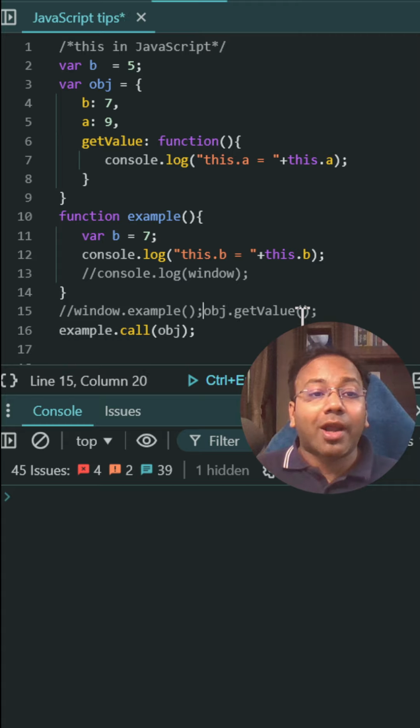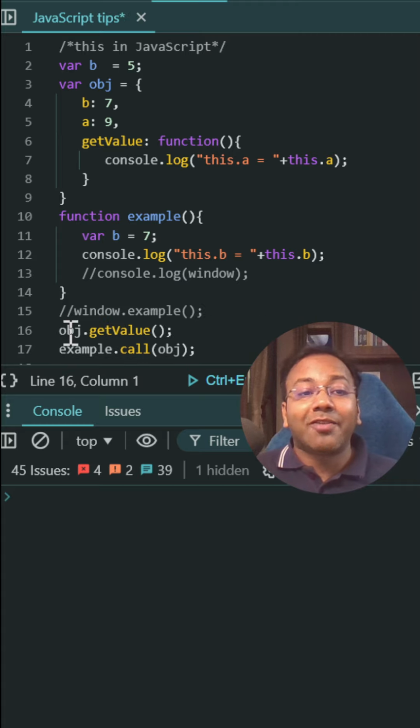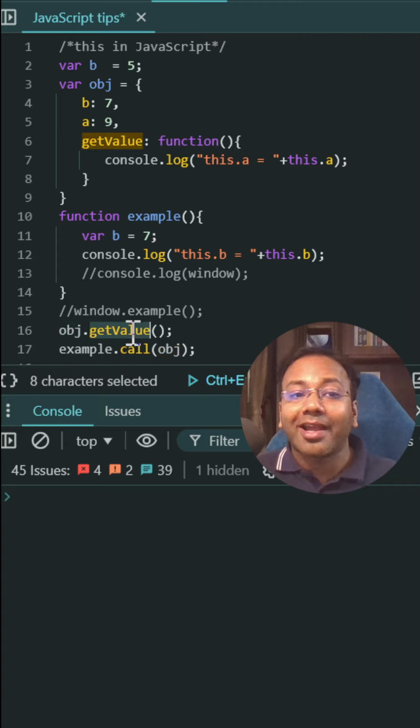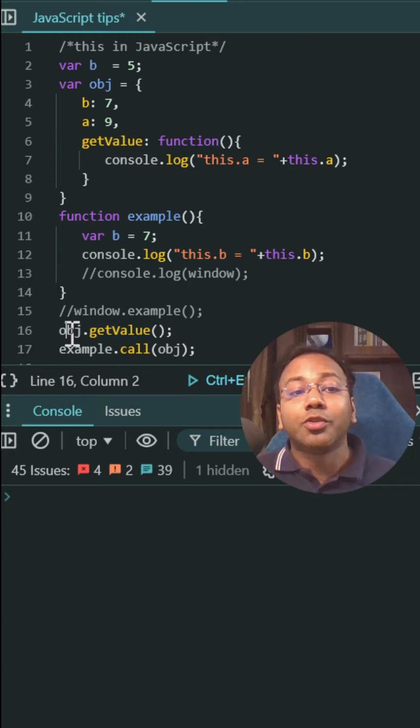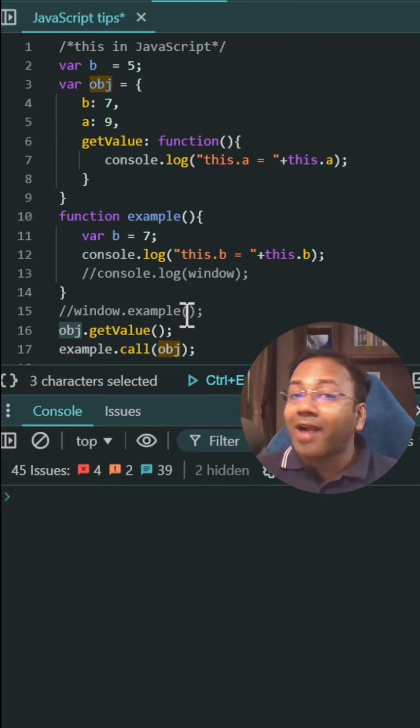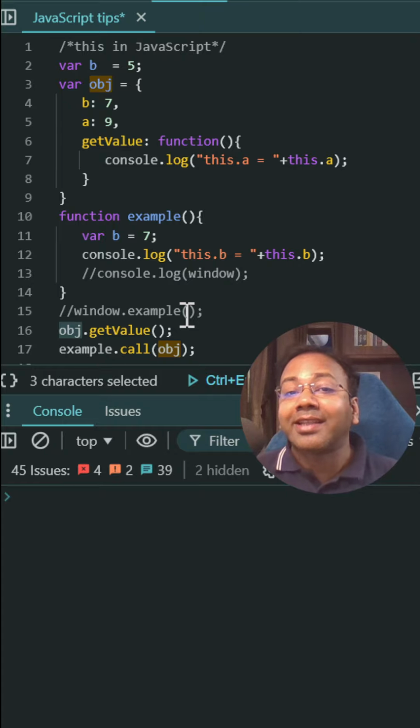If I call the getValue function, I will definitely be calling it using obj dot getValue, and just because I have used the obj object to call the getValue function, if I now try to access this dot a, it will be referring to a inside the obj object. Whatever object is used to call a specific function will define the this scope inside that specific function. So this is the important thing that you have to remember.